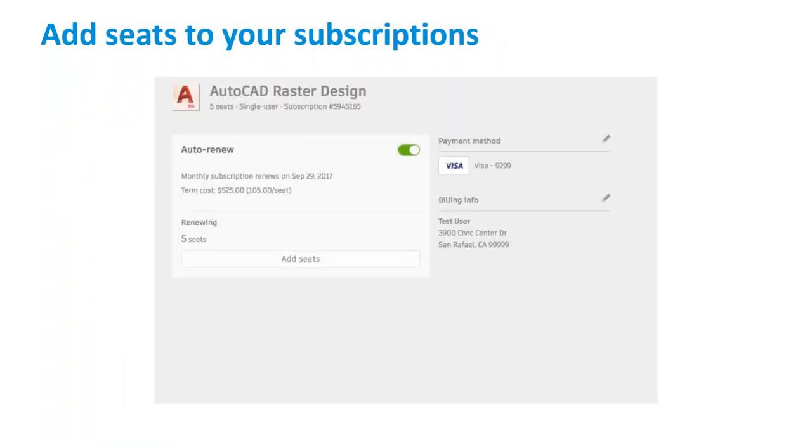And you can also add seats from within your account, edit your payment method, and update your billing information as necessary. The added seat will also be prorated for your convenience to line up with your existing ones, so that again it's all in the same place and you're not having things all over the place and renewing at different times.